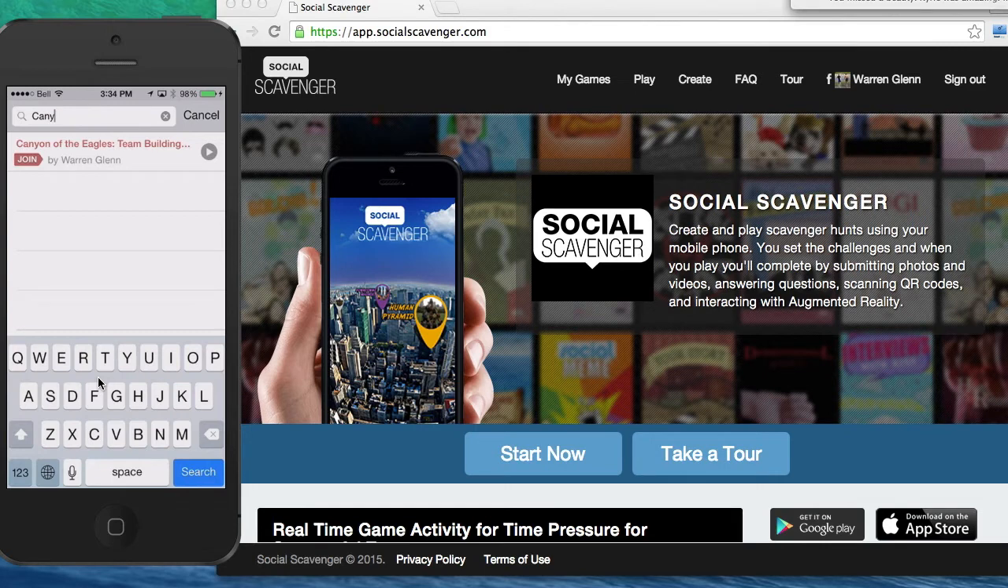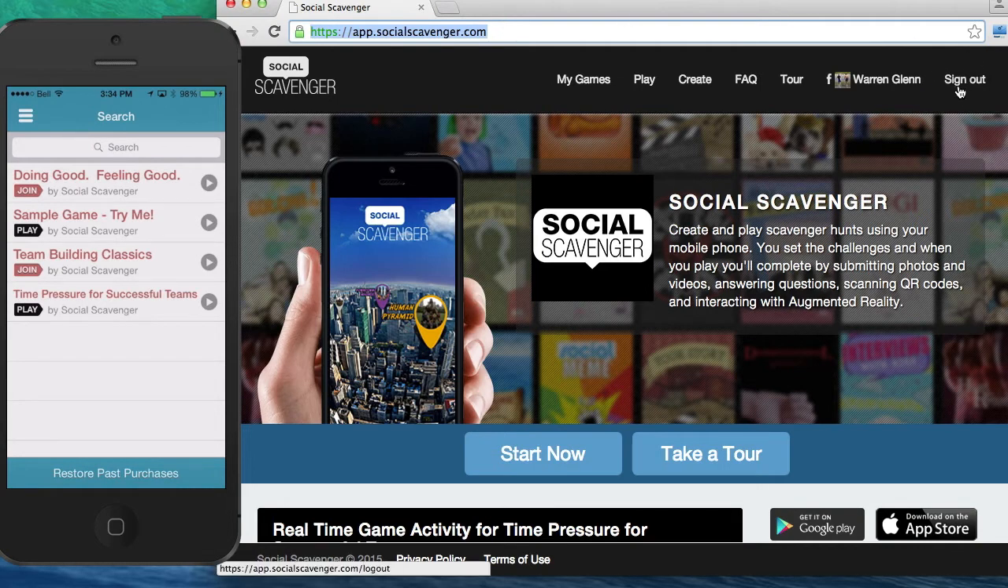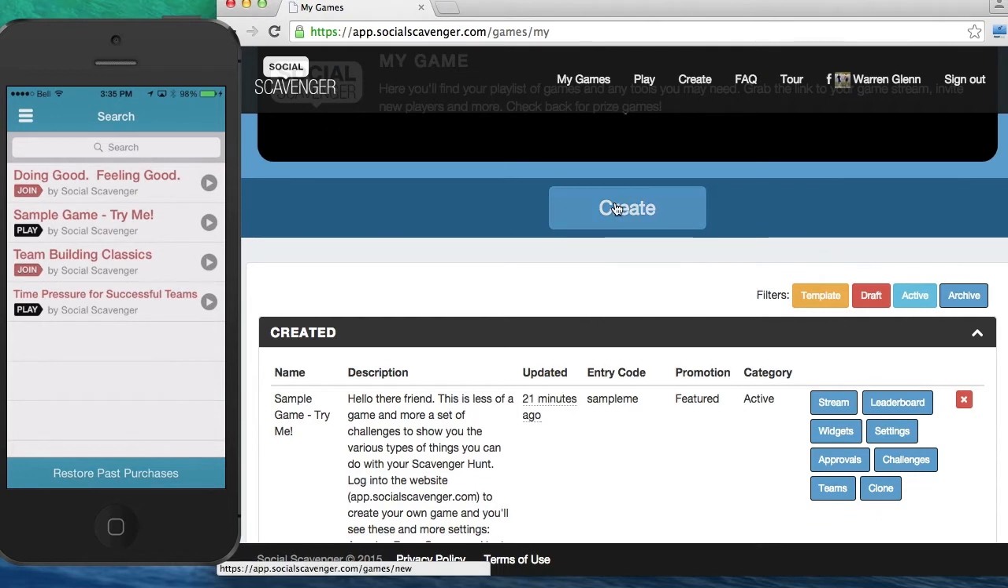Now what we're going to do here is just work off these default games. So over here on the right, you're seeing the microsite, app.socialscavenger.com. So that's where you go, sign in, create your game, etc. So you've signed in, the top right hand corner, you've gone to My Games. If you're interested in cloning a game, first you have to build a game. So if you don't know how to build a game, there's a video on that, but effectively you hit this big button that says create here and you create your game.